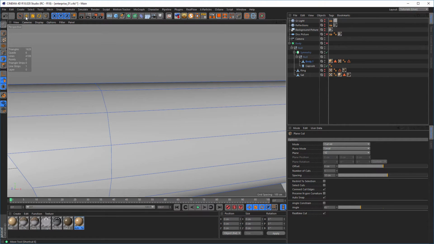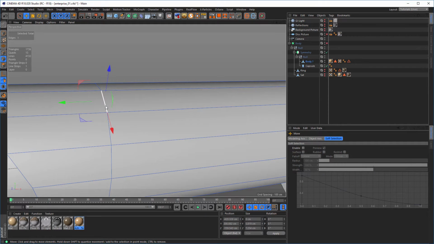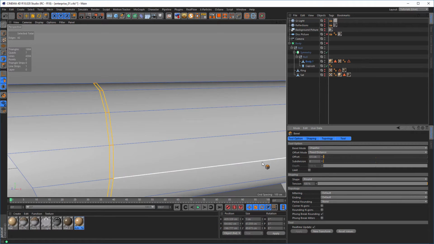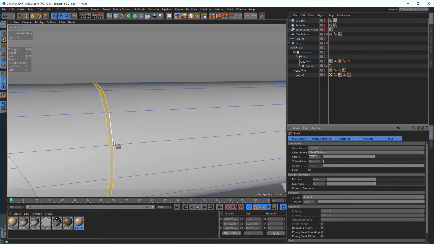Then I select this cut, UL, and loop selection, or double click it. MS for a bevel, make a small bevel here, about 0.5, okay. Then with this edge selected, I control click on the polygon mode. Now I have the polygon selected. Then D for extrude.